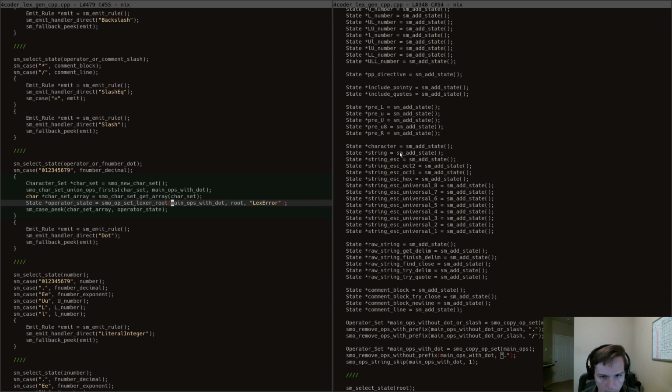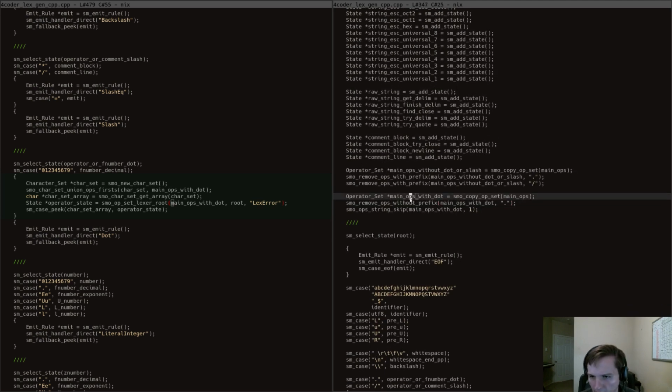When I create that operator set, what I do is I first say I remove everything that doesn't begin with a period, and then I say I remove the first character of every operator. And if I do that, the dot operator needs to get removed. So, okay, I think this will work.